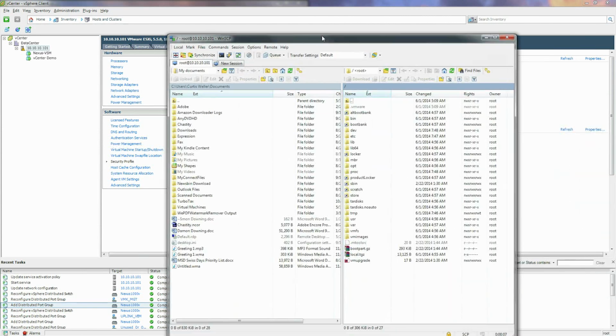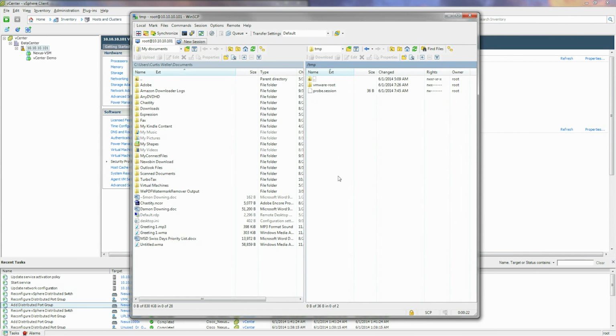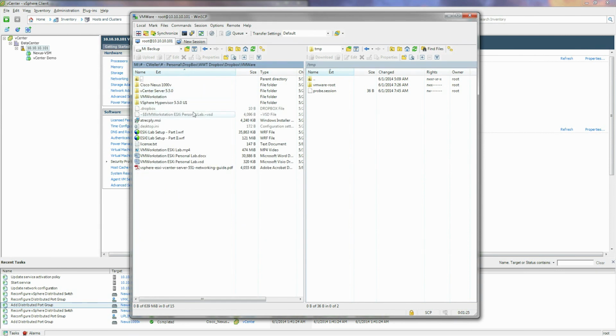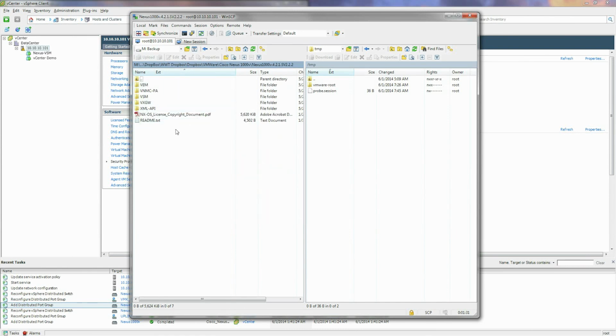There we go. On the left here, I have my workstation. On the right, I have the file structure of the ESXi host. So I'm going to go to the TMP folder here. And on the left, I'm going to browse to, again, my Cisco Nexus 1000v folder that I downloaded.